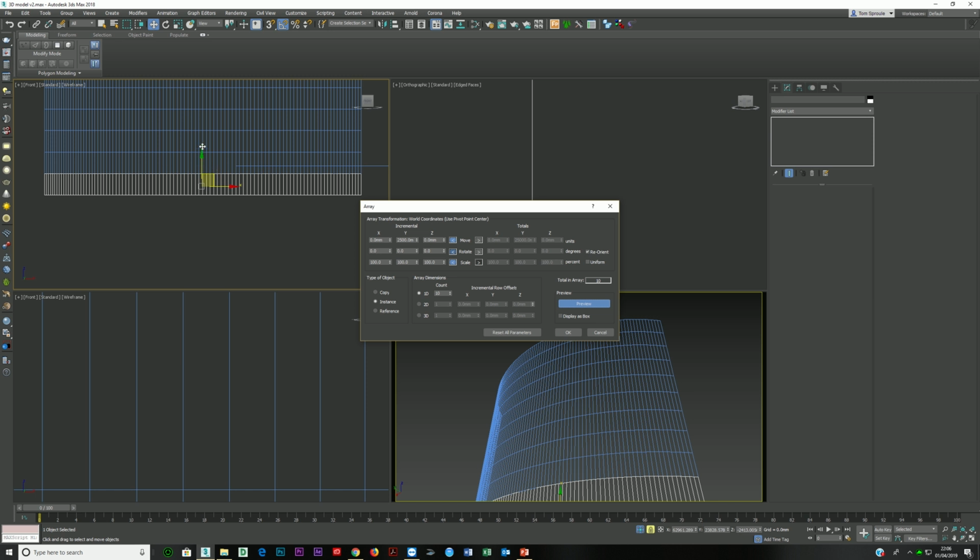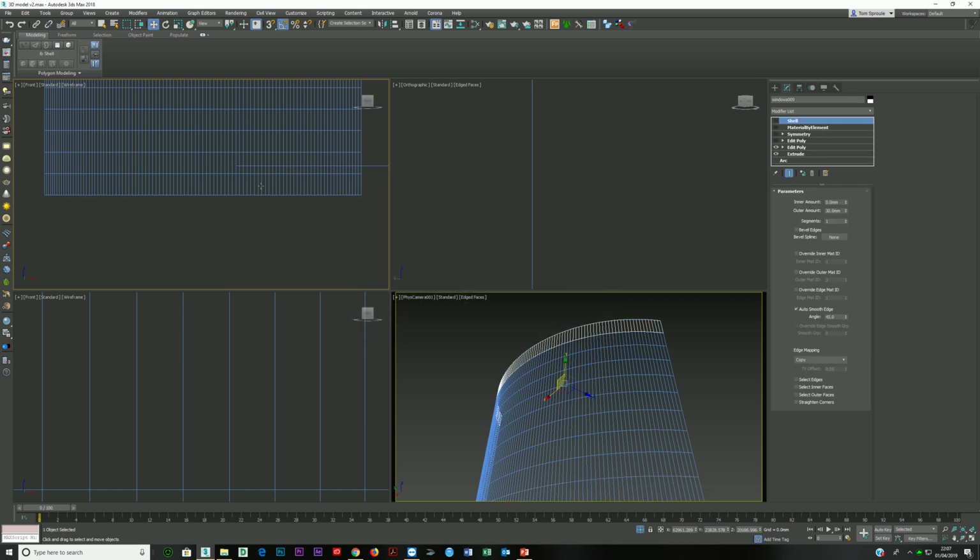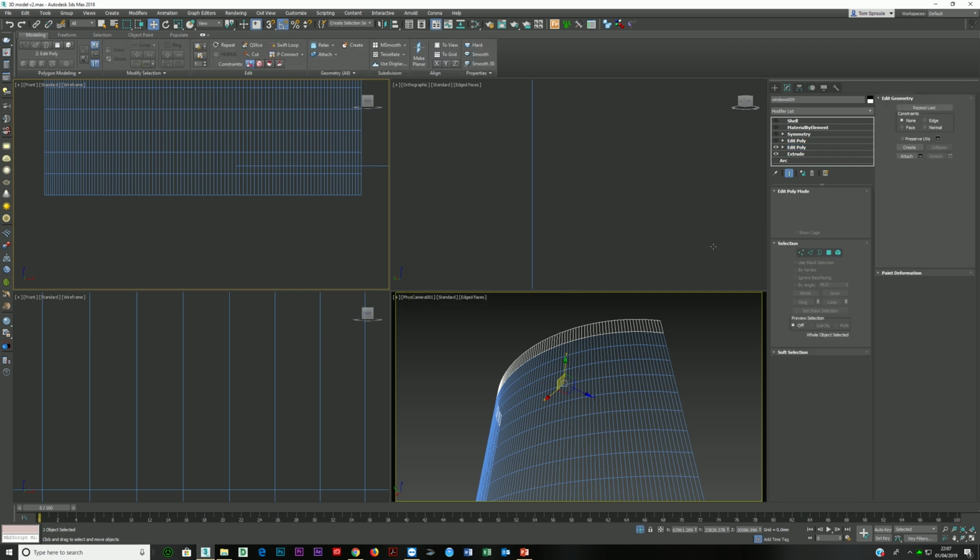Because I changed, see how the Y changed to going up? So I just pressed F to go in front view, and then that's how it changed it around. Just click OK. And I'm just going to make it unique because it won't attach to instances. And then I'm just going to attach these.